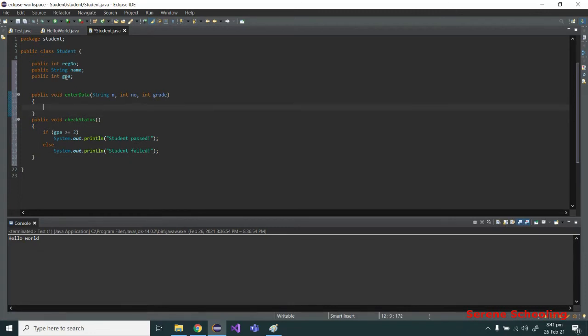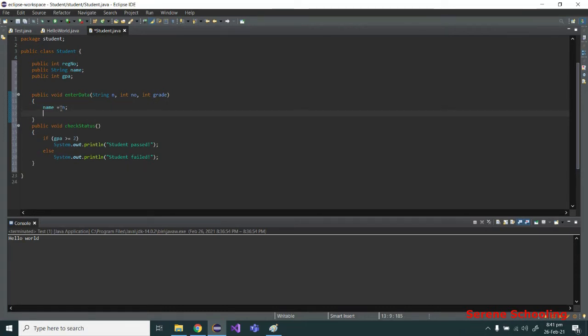And now here let's assign all these inputted values. So I'm basically taking these three parameters and then I will assign them to their respective data members. So I will assign the n to name, right? So the name n will be stored into name, and similarly I will assign the number to my registration number variable. So this is how I'm going to assign our data.